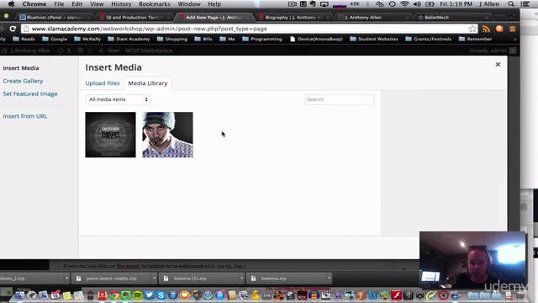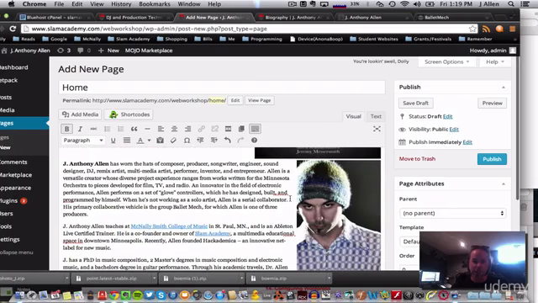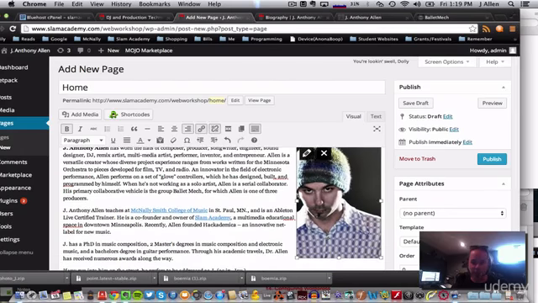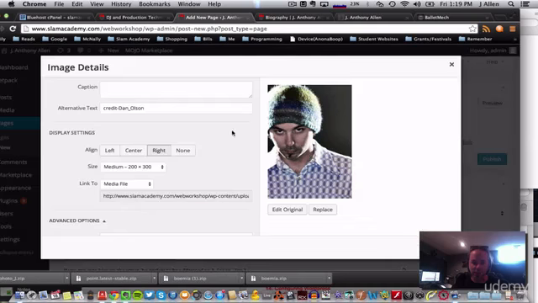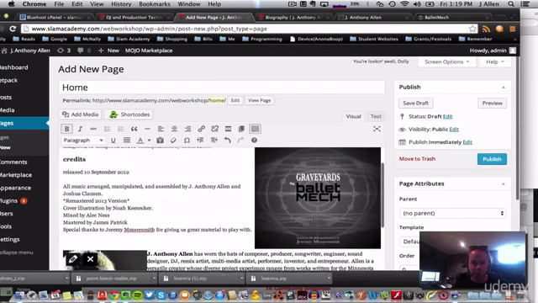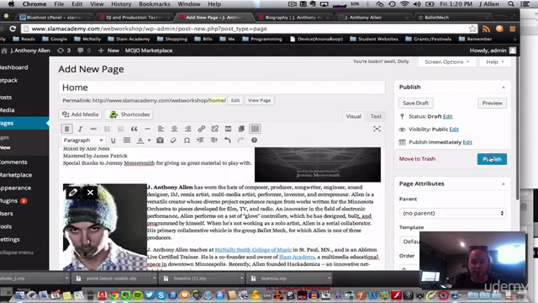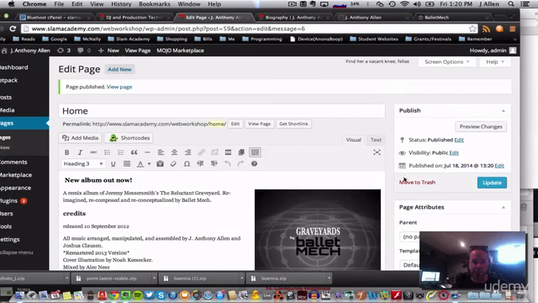Oops. Insert into post. Okay, it put it on the right side, so all we have to do is go to this edit button, say go on the left, and link to nothing. Okay, so now I have that. Now it looks a little sloppy, so let's see it on the page and see how it looks. So I've got to save it by hitting that publish button. Then I can say view page.